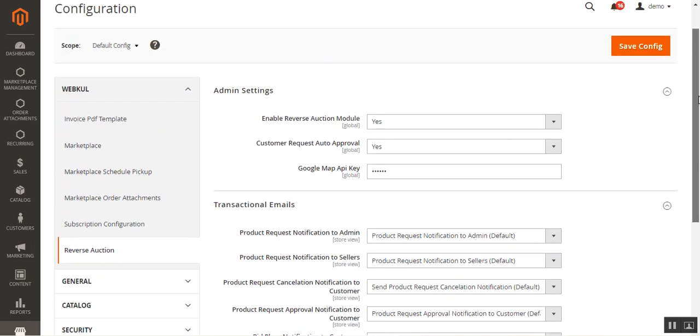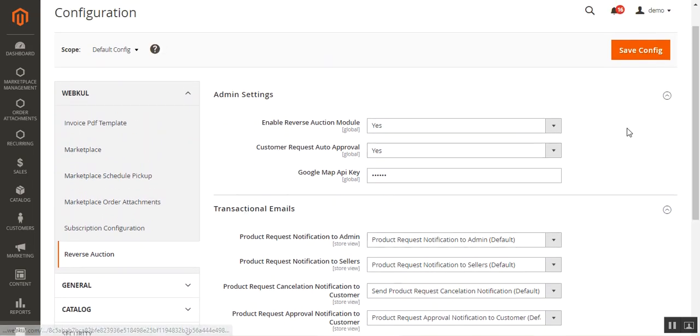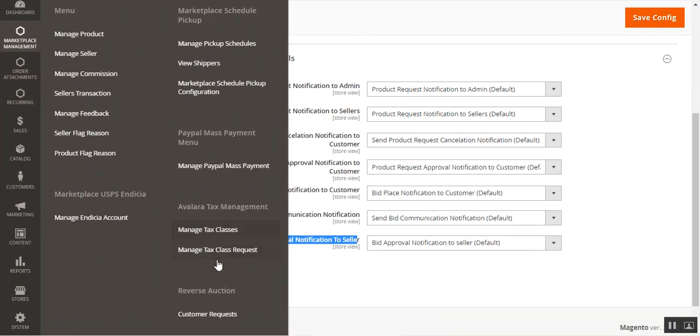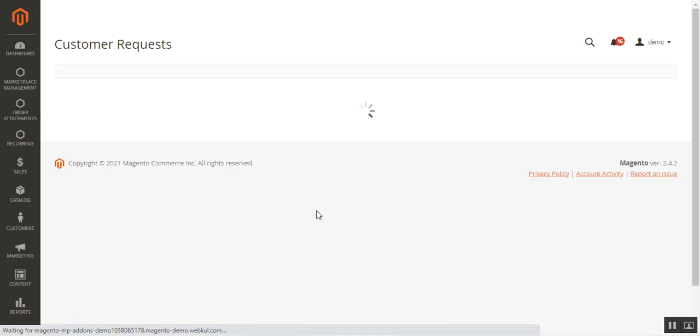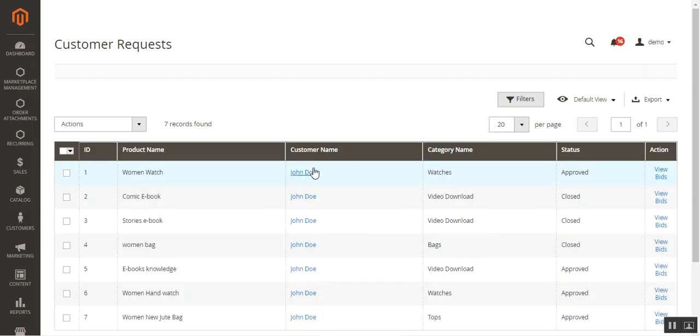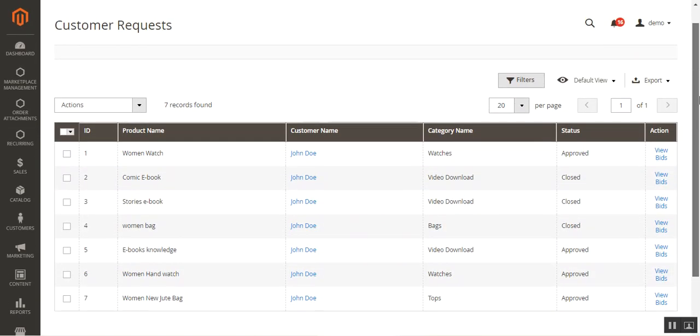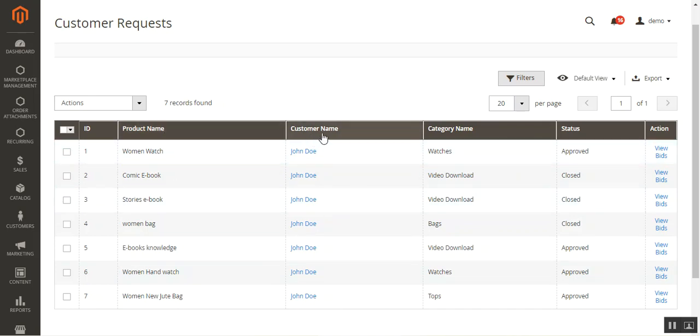After you're done with these, the admin settings and the transactional emails, you need to tap here on the save configuration button. Now coming to the other part, you have to navigate to the marketplace management, and here under the reverse auction we have the customer requests. So here the admin will find the complete list of customer requests for the products. In a moment from now we'll see that same here, and here the admin will find the customer request with the product name, the customer name, the category name under which the product has been requested, the status for each, and the actions column from where the admin can view the bids as well.